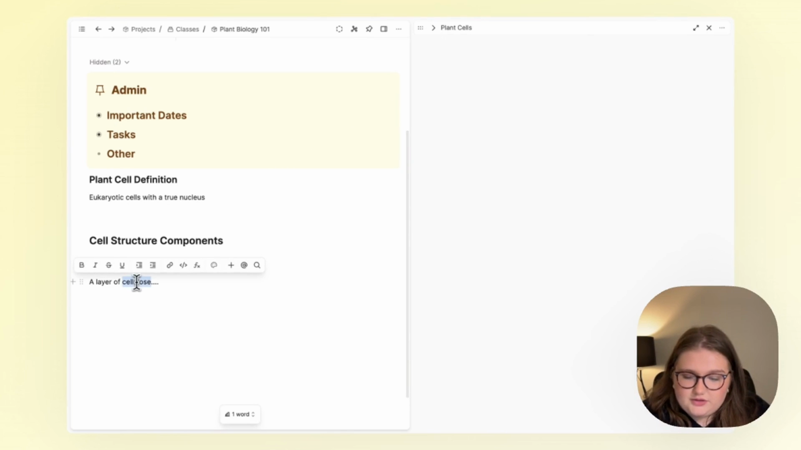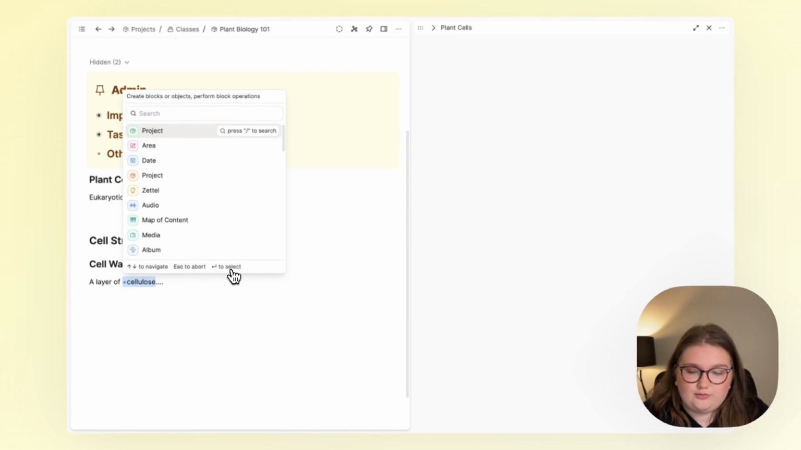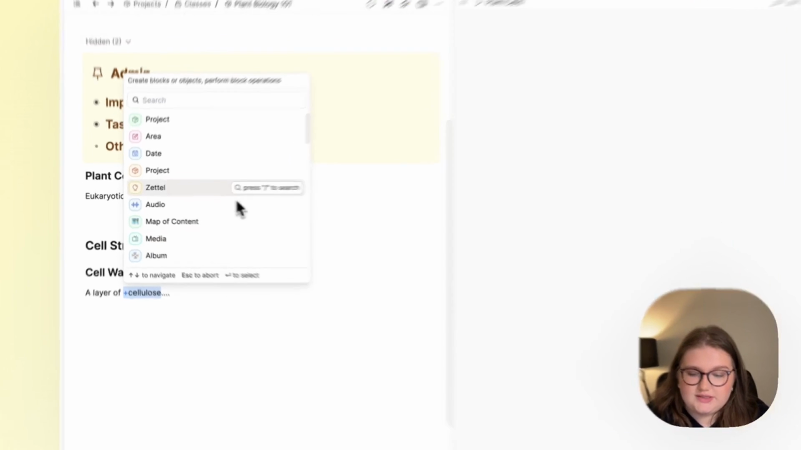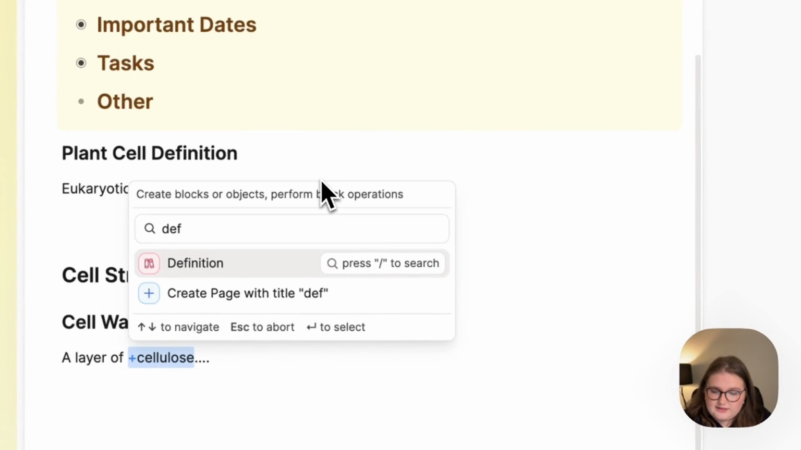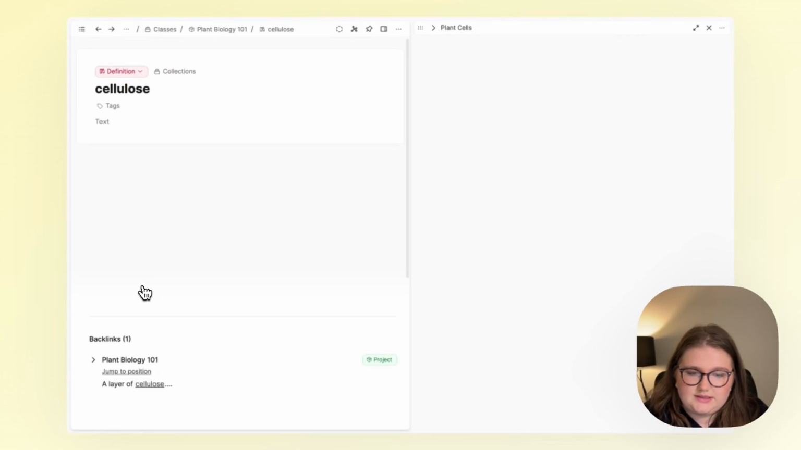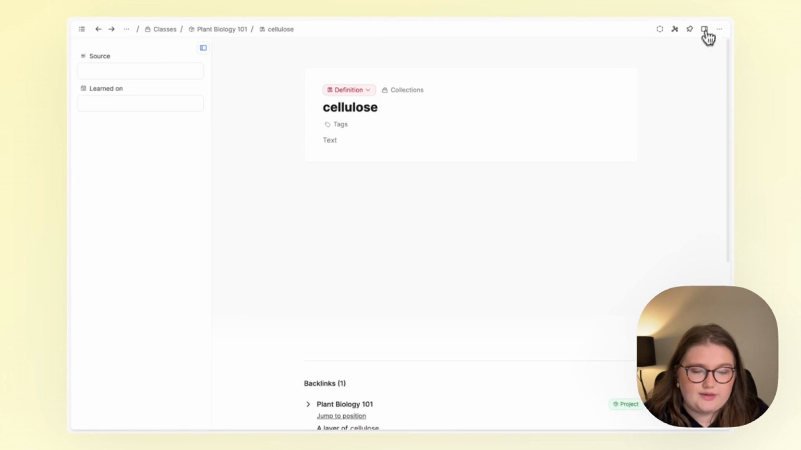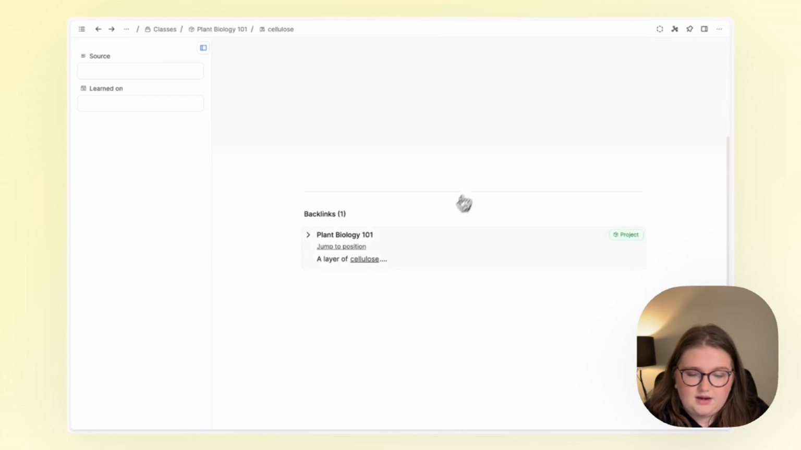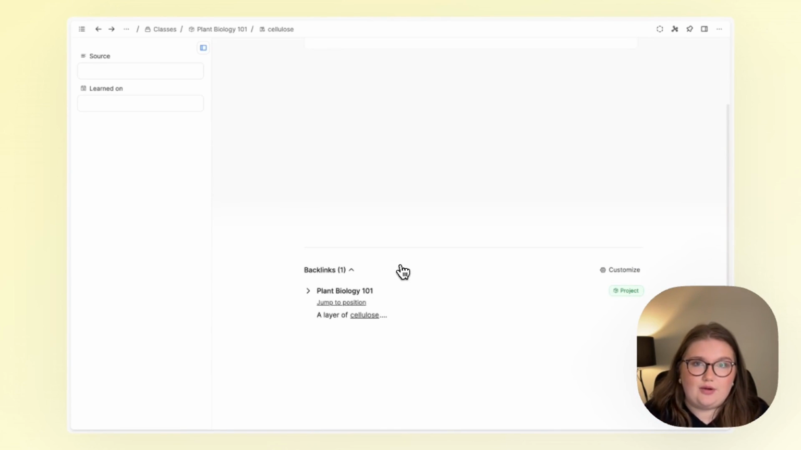But I'm going to highlight cellulose, and I'm going to create an object for this. At the point you create an object, you need to choose its type. I think for this I will choose definition. Now, if I click on cellulose, I'll close this side panel now we're out of class, all I can see is that it's referenced in my plant biology class.